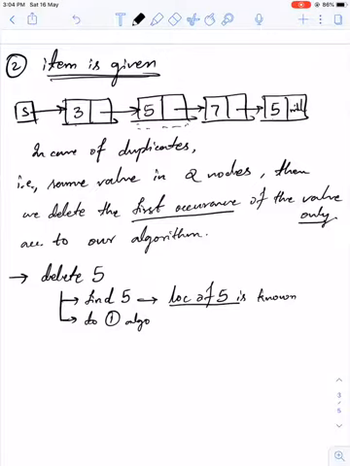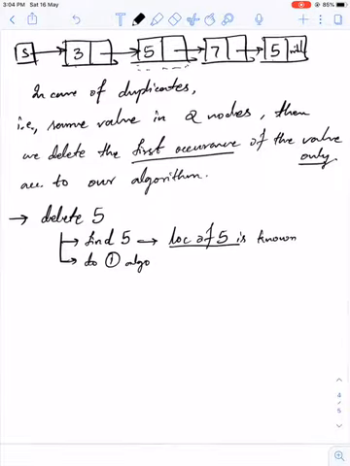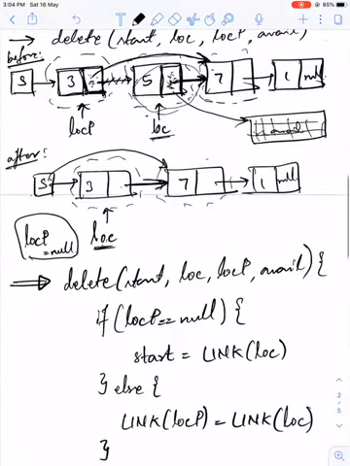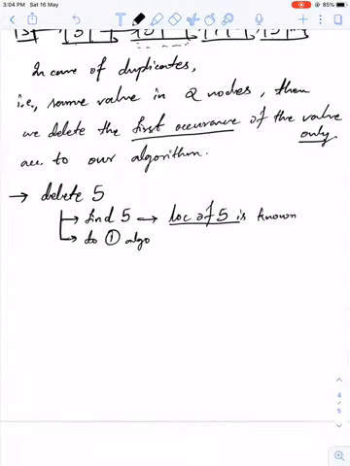Okay, two parts we'll try to do. Okay, I think we can write the code now. I hope you understood. Deletion and everything is the same. So I'll just write how to find 5. Okay, how does the find algo work?